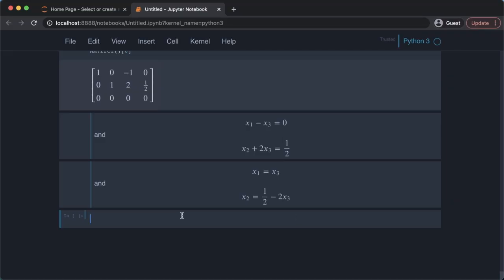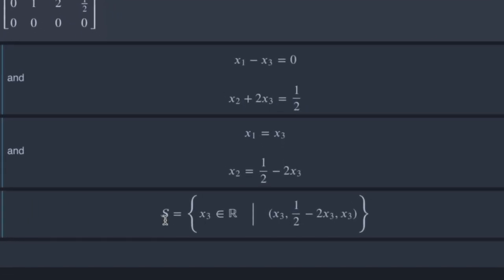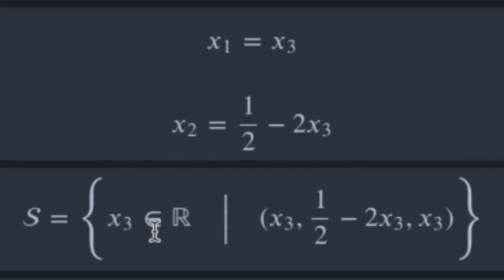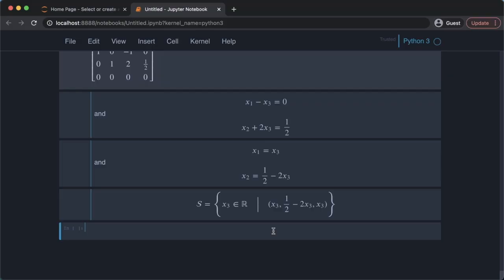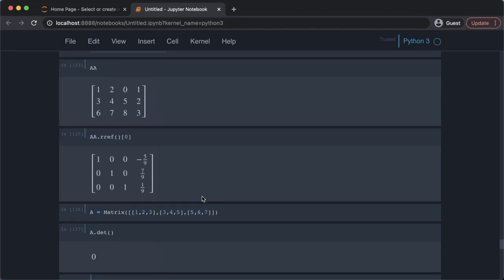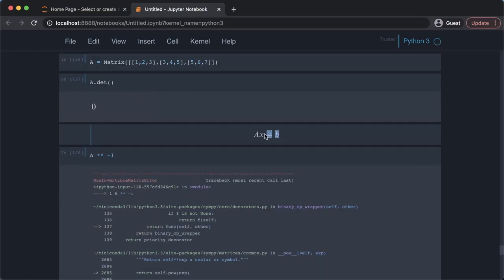So your solutions take the following form. It is the set, for all x3 in R, of the triplet x3, half minus 2x3, and again x3. Okay? This is the solution set of the system ax equal b.